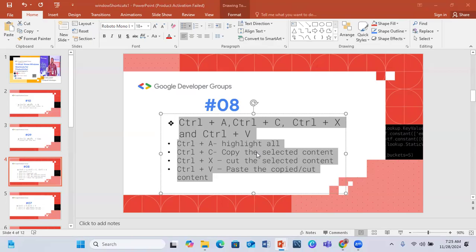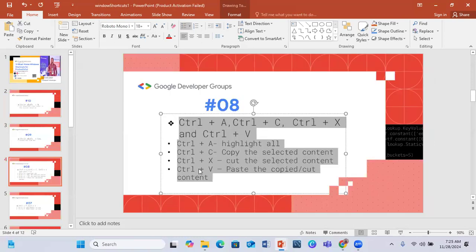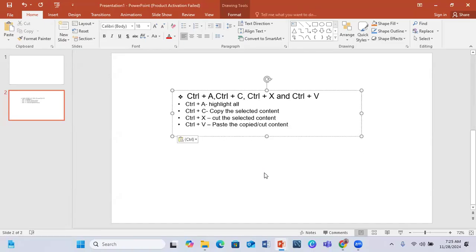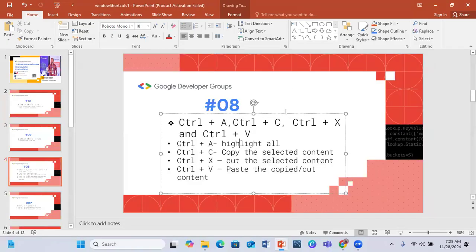Now going back to this document that I've just created, I can now paste. We have Control V, which is for pasting what you copied or cut. If I come back, I just press Control V and there we go. I've pasted what I've copied from the other side. So that is how Control A and Control C work.